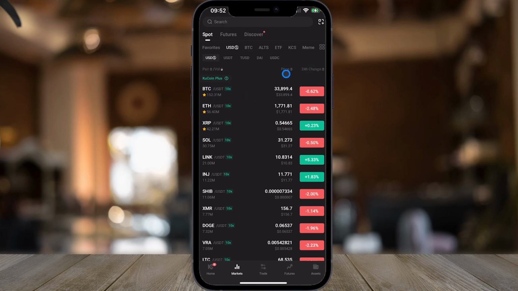We can sort these by certain sections. For example, we can sort by the price of the cryptocurrency, whether that's high or low. We can sort by the 24-hour change, so we can see which cryptocurrencies have been doing the best or the worst over the past 24 hours. We can also sort these alphabetically using this pair feature and sort them by volume as well.